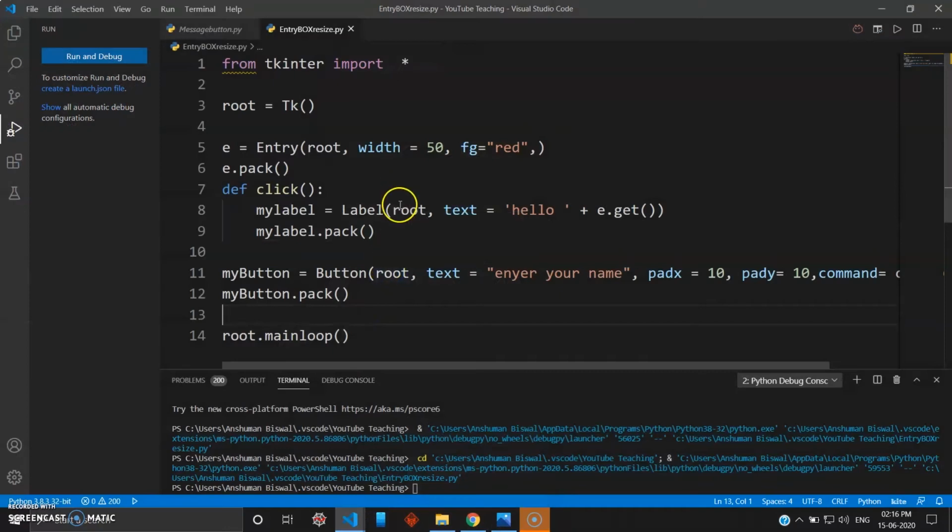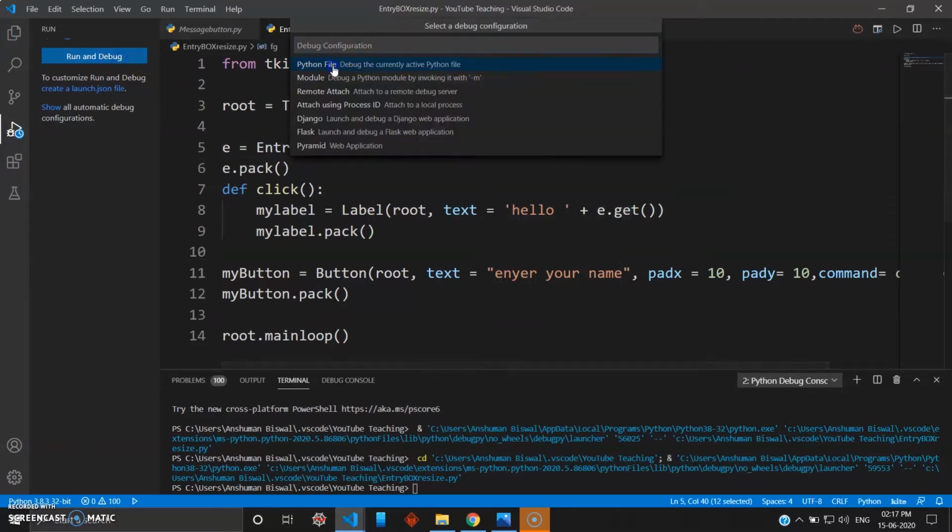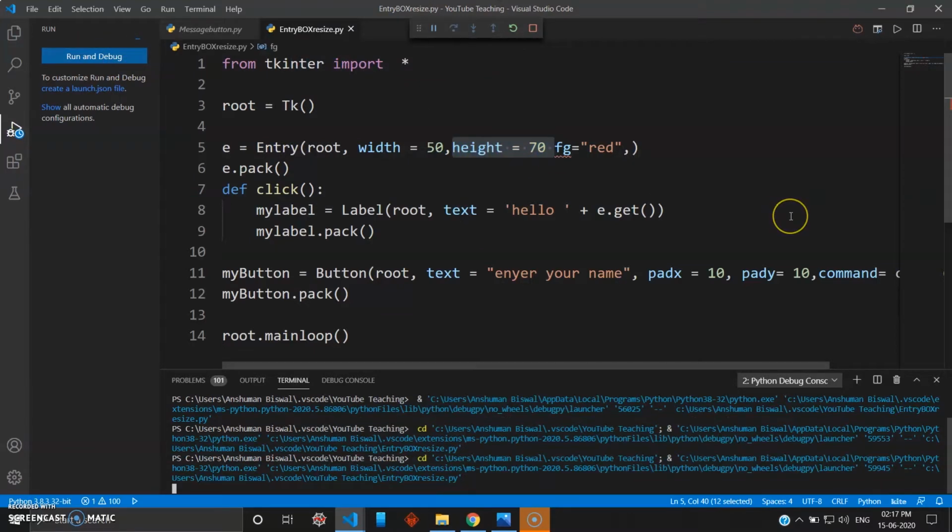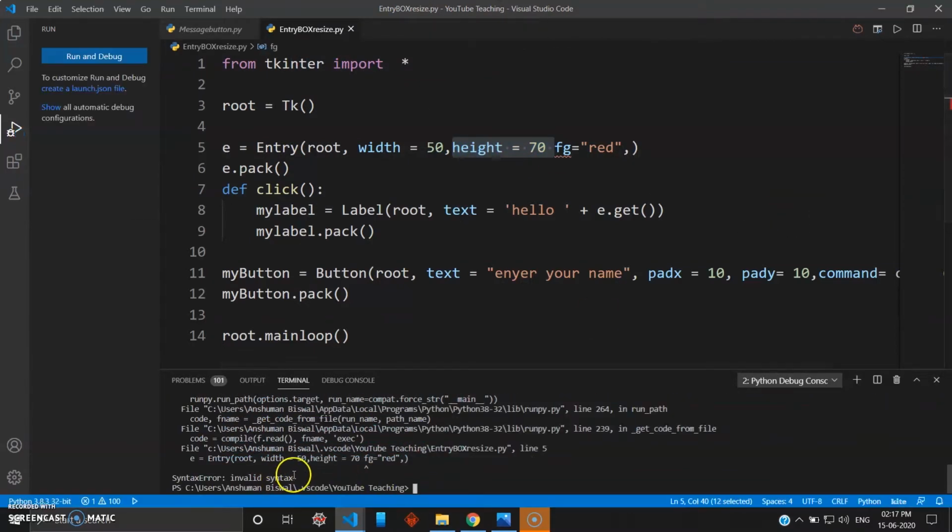The problem with this was you can choose the width, but what if I give the height in case I want my box to be bigger? So when I put height here and give some value, this will not work because the entry box doesn't take this parameter. I can show you if I run this, and this will throw an error. You can see here invalid syntax, because the height will not be taken by this entry field.